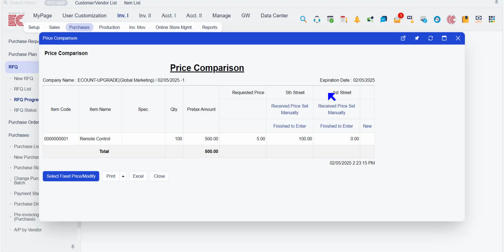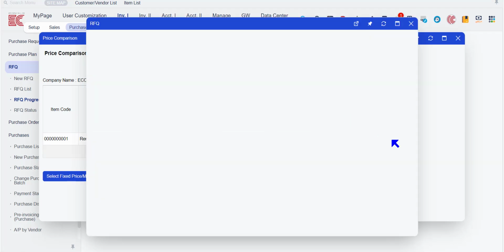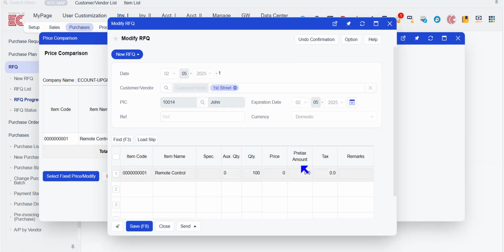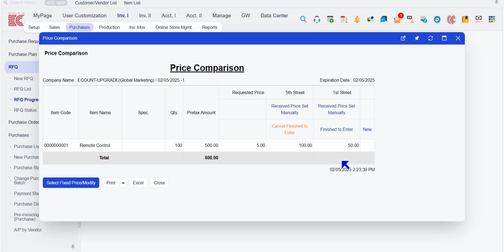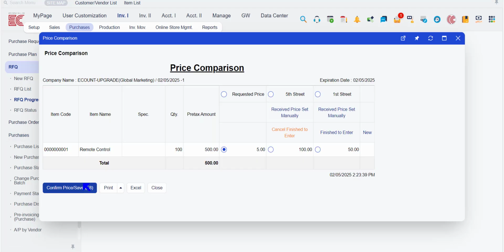and since 1st Street has just called and verbally sent the quoted price instead of emailing it, you can press manually and you can enter the price like so as well. Now, if you press finished to enter, the vendor can no longer edit it, and you can select the fixed price and confirm price and save.